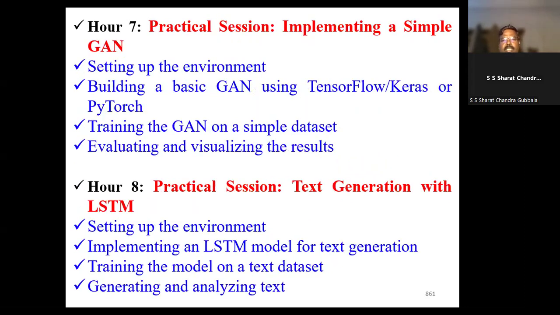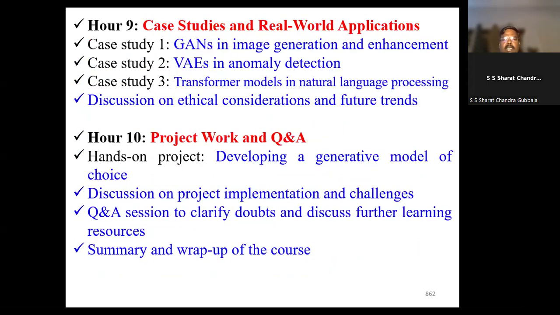Then a practical session implementing a simple GAN, generative adversarial networks. Then text generation with long short-term memory. Then case studies: you can give me any concept, any application, I will write Python code and I will generate the visualizations. Then finally, we will discuss your research area, your problem statement, research gaps, and so on. I'm going to help you.